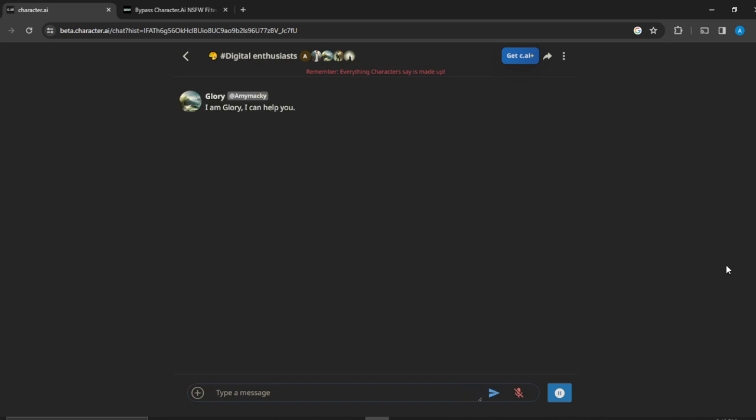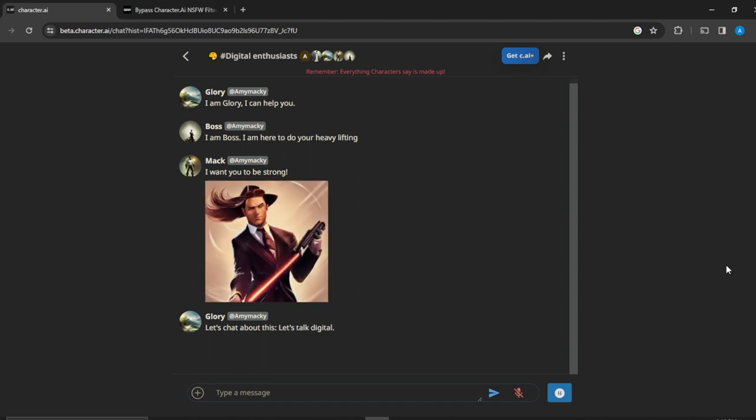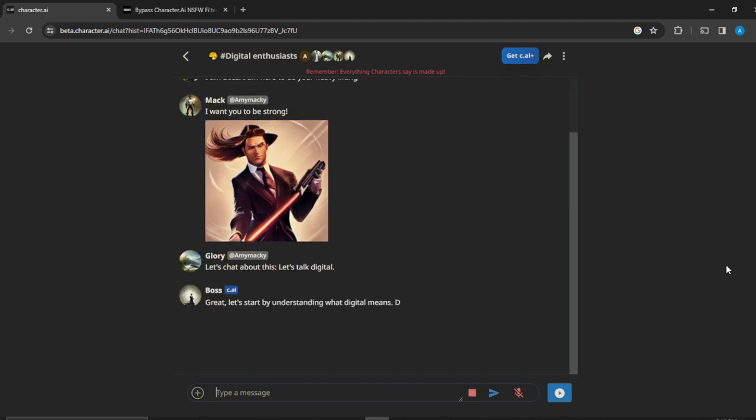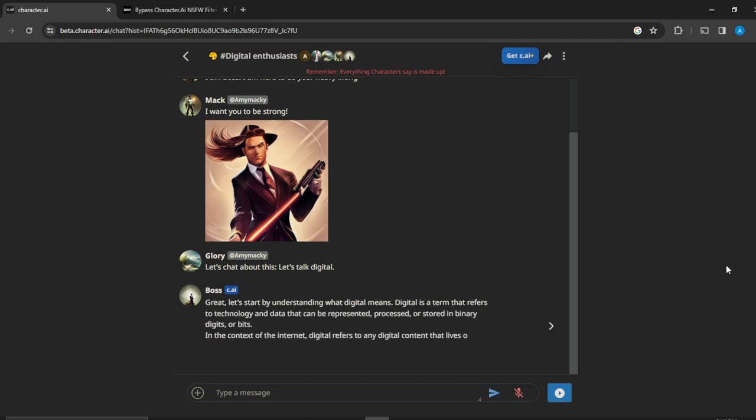So you can see the characters are already sending their messages, and once one sends, the other one's gonna send. So Glory has sent, Boss has sent, the next person is going to send, and the next person is going to send, and all of them just keep sending messages and responding to themselves. So let's say let's talk about this. Let's talk digital, and then all of them are just going to be communicating with each other, and it's just going to be really fun this way. You can just sit back and relax and see them communicating with each other, and isn't it just beautiful?